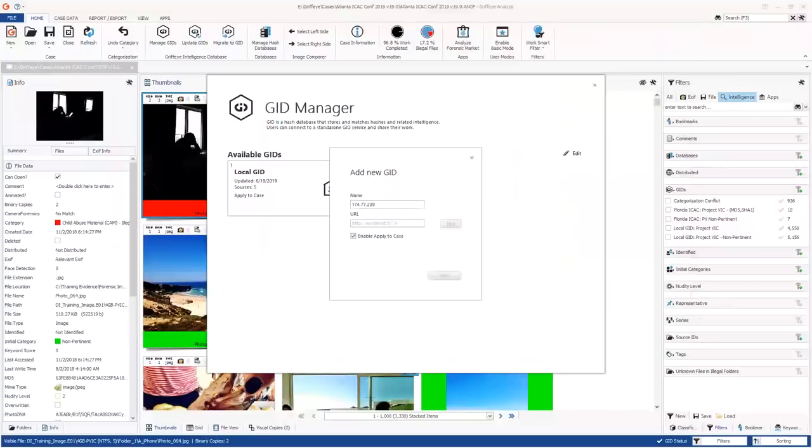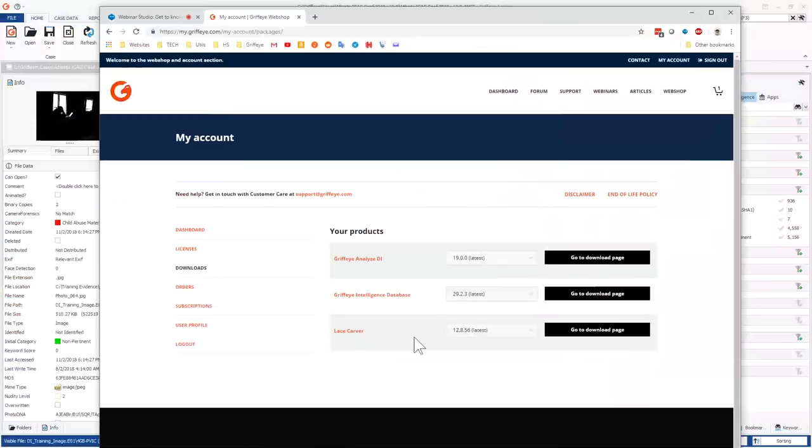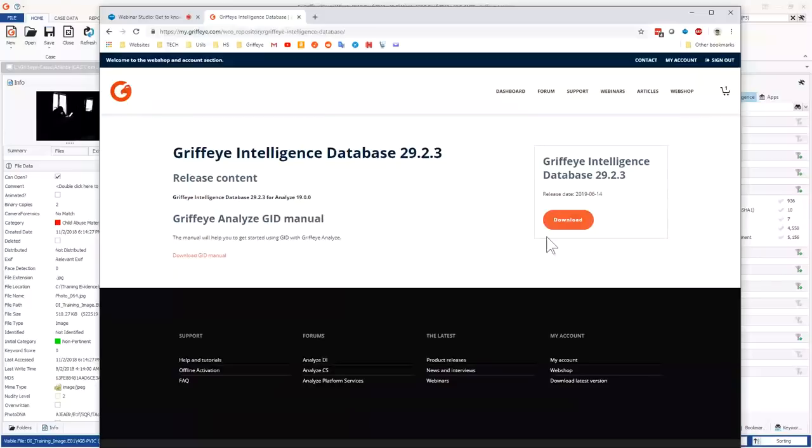Now, I want to show you where you can obtain the standalone installation file. In your products area under your downloads, you'll see Griffeye Intelligence Database, the latest version. If you go to either one of these, go to the download page, you can download the Griffeye Intelligence Database right there, and it's just an MSI file. You run it, you install it, and it asks you where you want to put it.